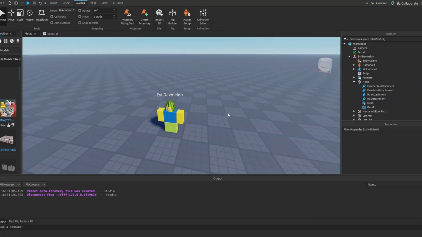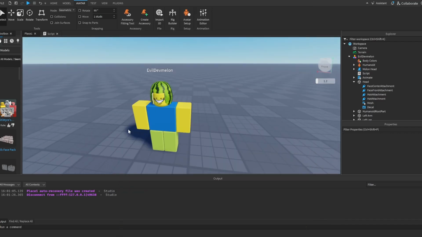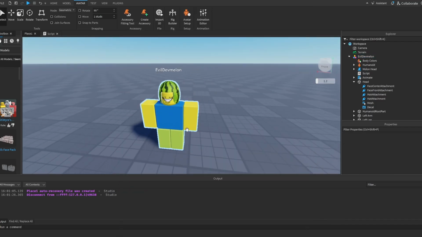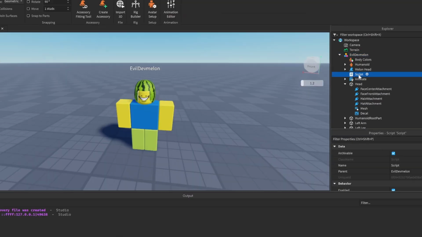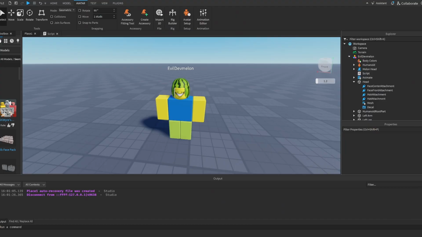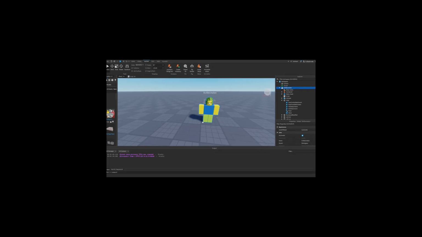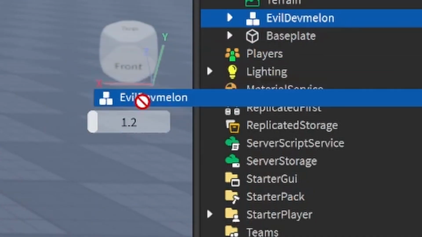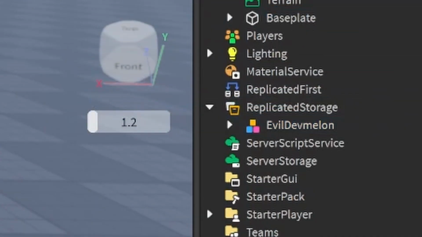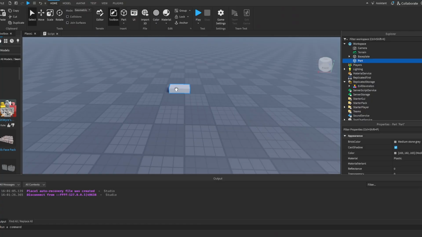Alright, so the first thing we need is actually the NPC. And I got this evil devmelon model right here. And I got the AI script from my NPC video, which will be linked in the description. But yeah, now that I have my NPC, I'm gonna move it to replicated storage and let's start making our zombie spawners. So to make a zombie spawner, I'm gonna add in a part and I'm gonna call this spawner.